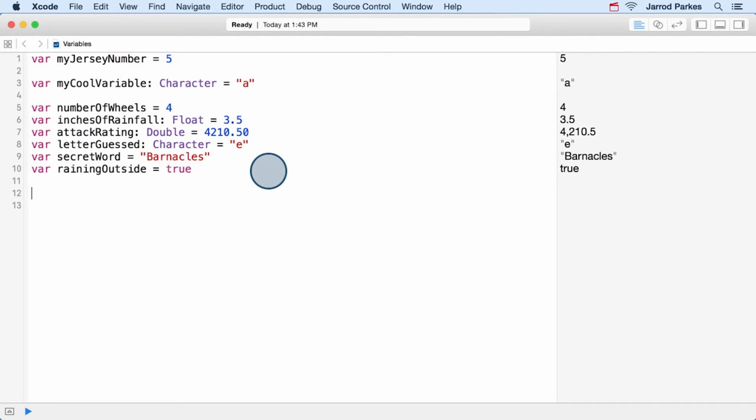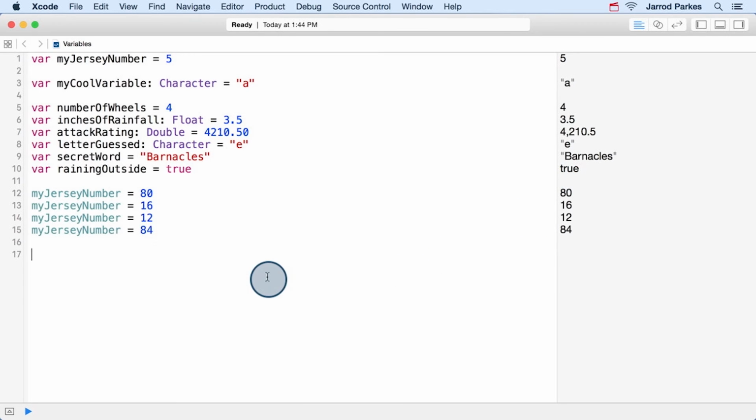Let's change my jersey number. Since we've already declared my jersey number, we can just change it with this simple syntax here. We have the name of the variable, an equal sign, and then the new value that we want. So following this change, we can see that my jersey number went from being 5 here to 80 here. And we can keep doing this as many times as we'd like.